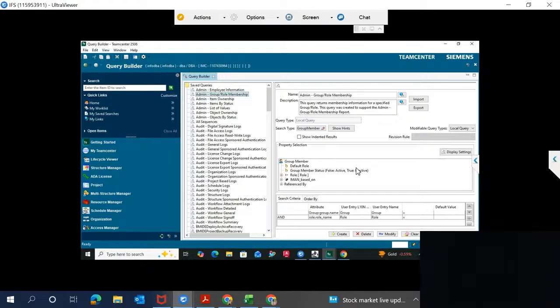Depending on the query you are defining, you can search. For example, here you can see the name is admin group role membership. The description says this query returns membership information for a specified group or role, and the query was created to support the admin group role membership report. So you can generate the report for a particular group and role membership of admin.